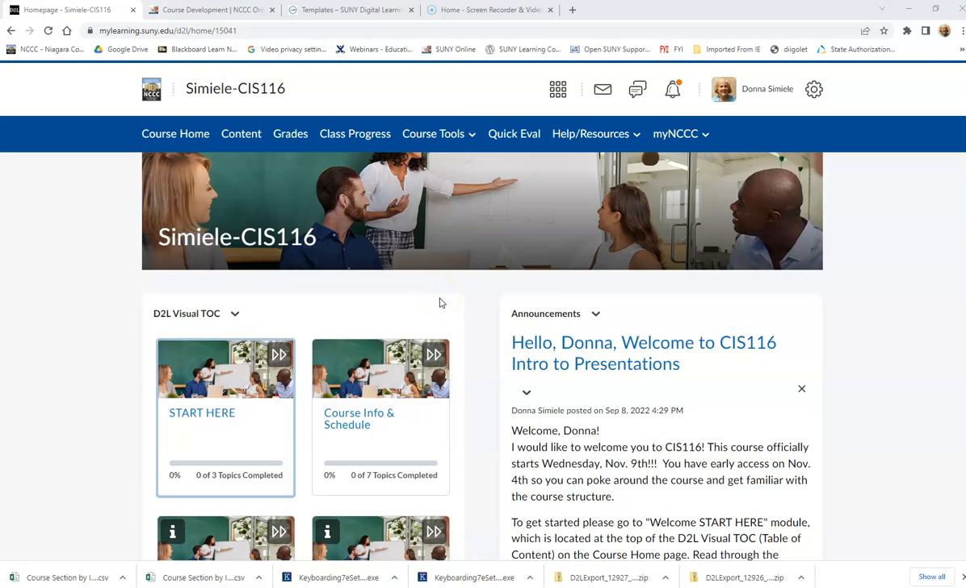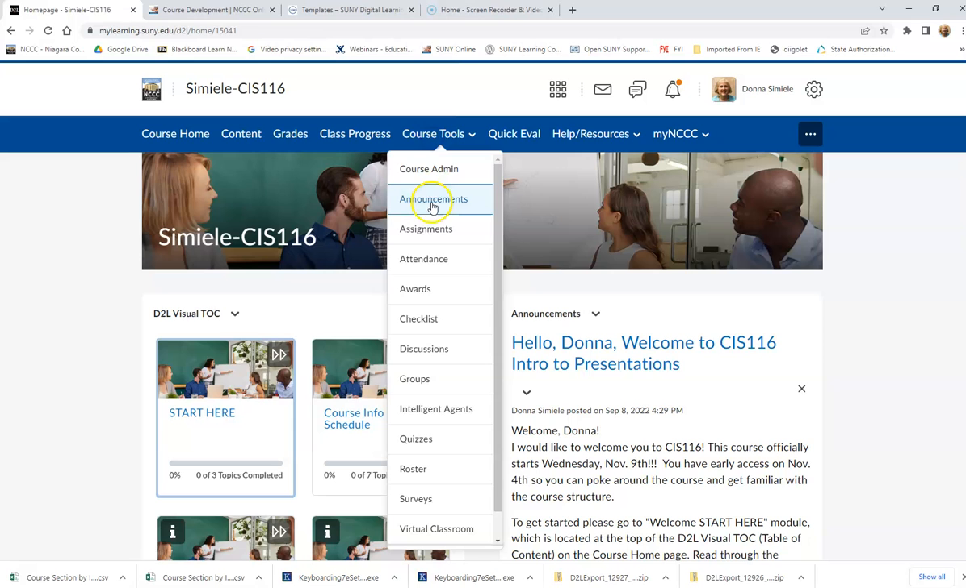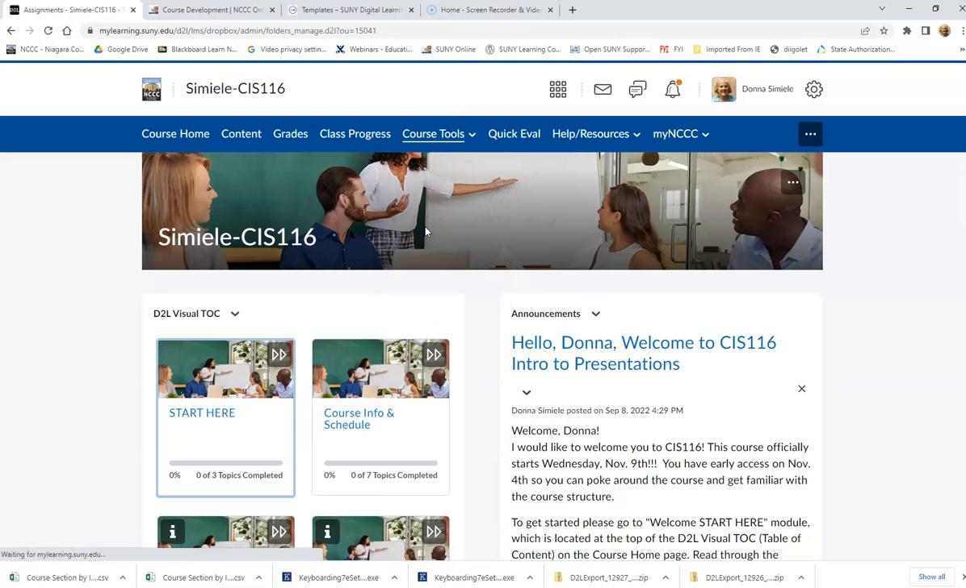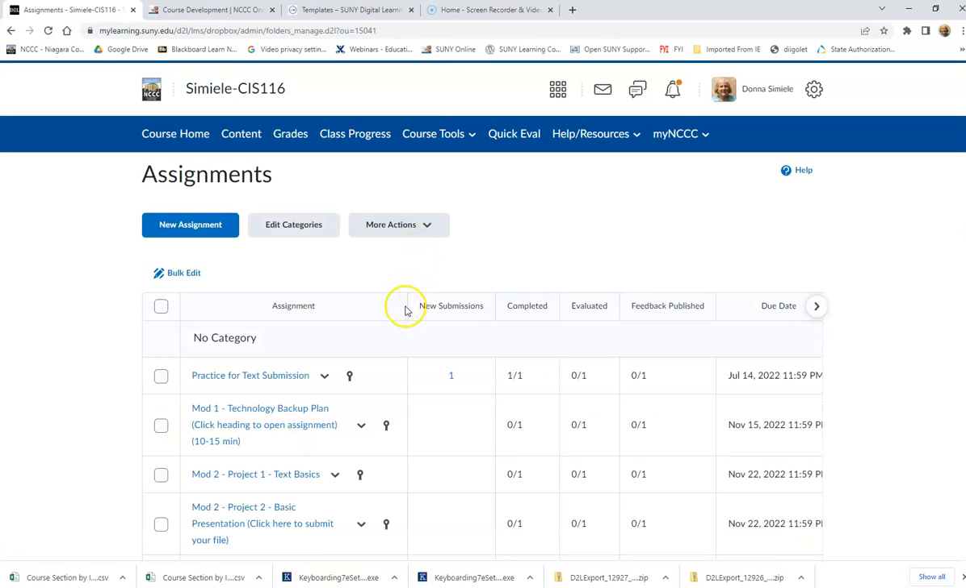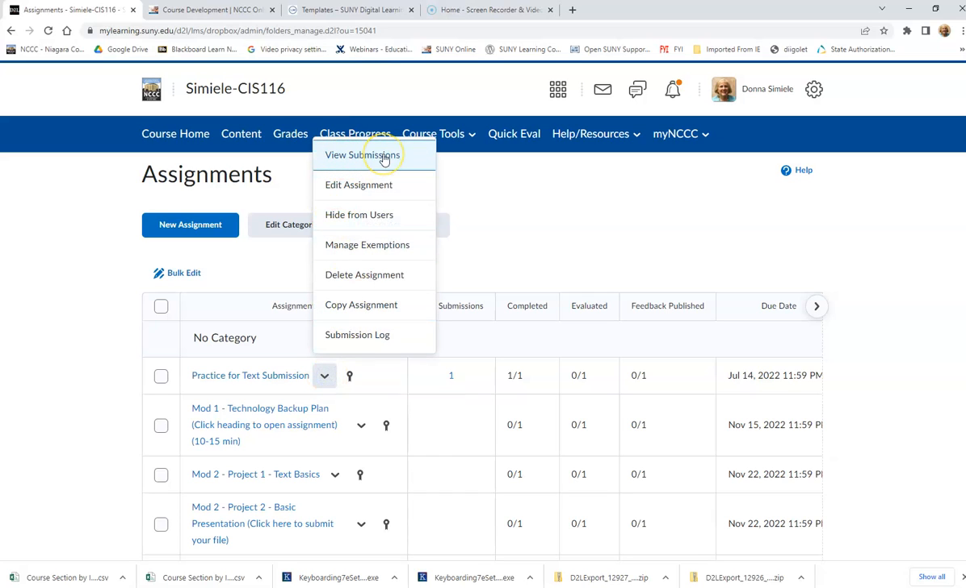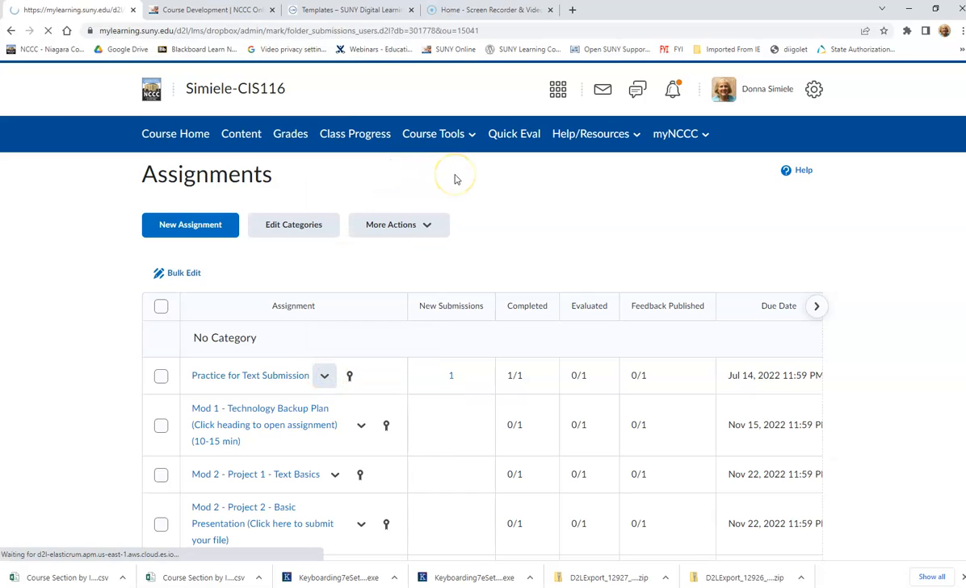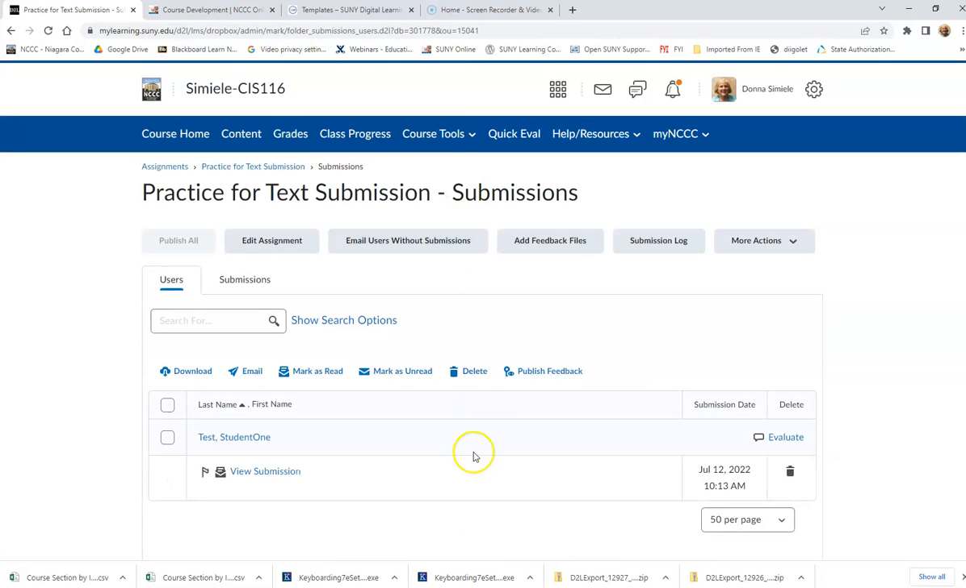In this video, I'm going to talk about some of the features that you can find under View Submissions for your assignments. So when I go to Course Tools and go to Assignments, if you click on an actual assignment, you can go in and view it, but I'm going to go into the chevron and go to View Submissions.